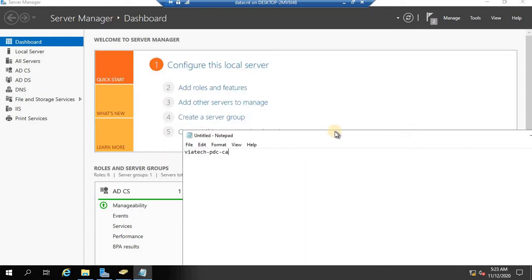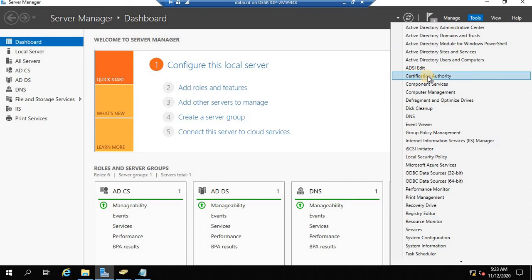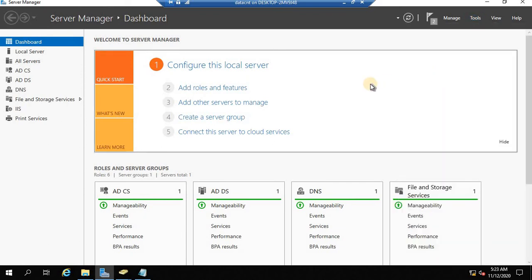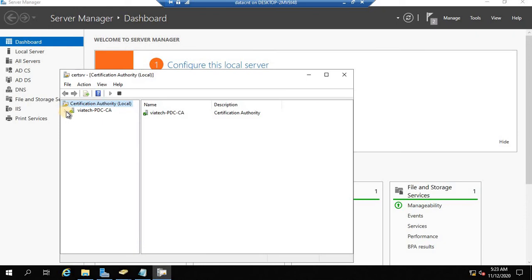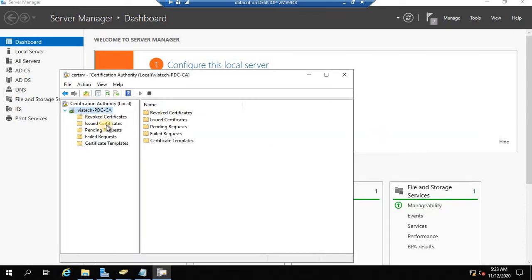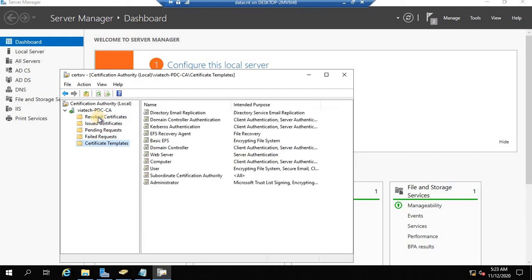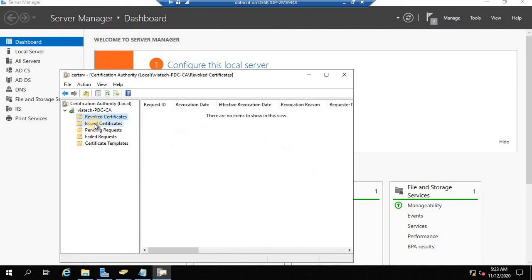Close. Now if I go to tools, you'll see certification authority. If I click it, it's loading. See this name, I told you, it's here, Viatec-PDC-CA. Now if I open it, these are the folders, or menus, that you find listed over here. Revoked certificates, those are blocked. Issued certificates, the certificates that have been issued to clients. Pending requests, sometimes the client requests a certificate and we do not agree or do not issue it, so that will remain in the pending list over here.